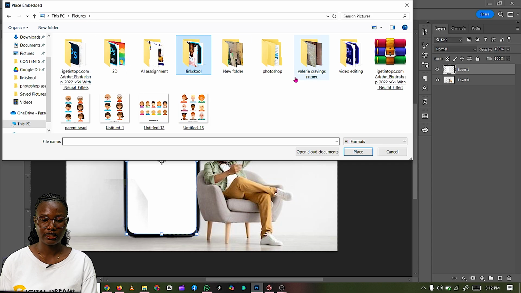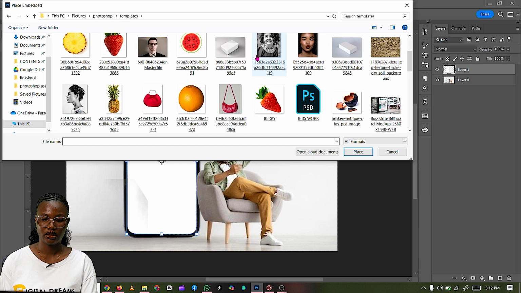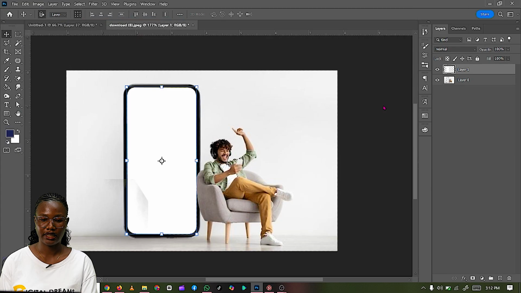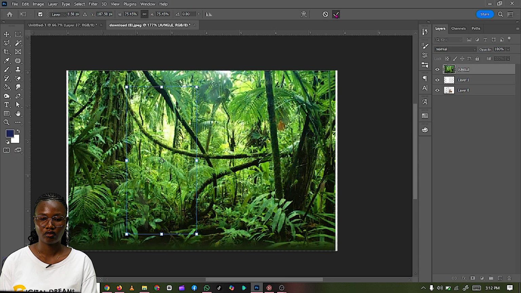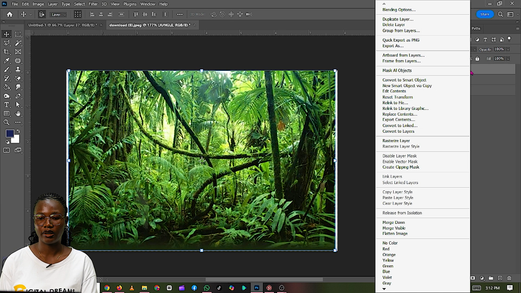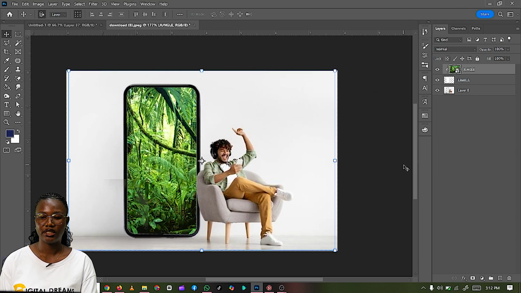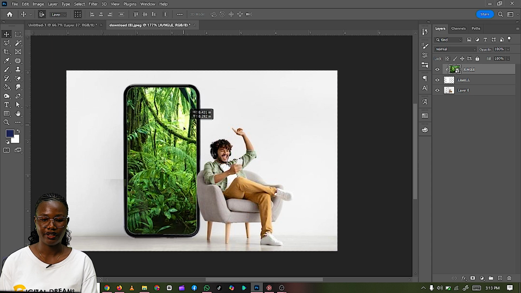I'm going to get my forest image. Okay, so I'll get this forest image. If you look very well, the forest image is on top of layer one. Make sure it's on top of layer one. Now right click on it and then create clipping mask. So you see, it has entered inside the part that we cut out. The image is now inside of it.